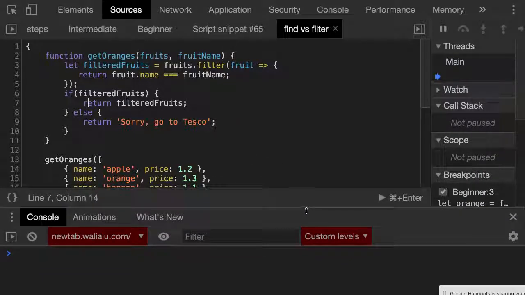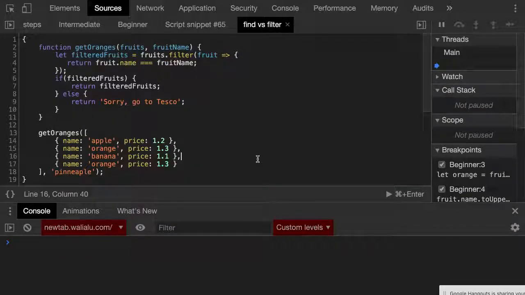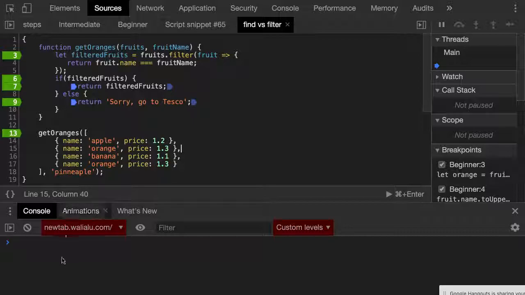Right, so that won't work. It's if filtered fruits is equal to fruit name. Right, so let's do something. I hear some voices here. So then let's add some breakpoints as usual.